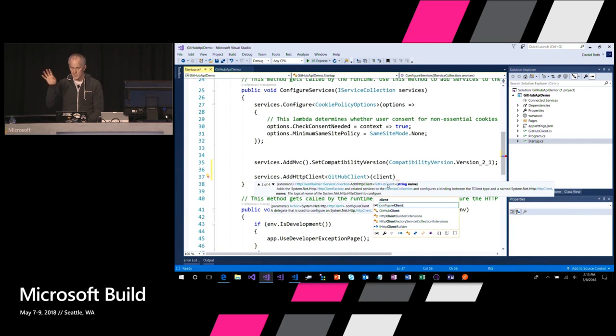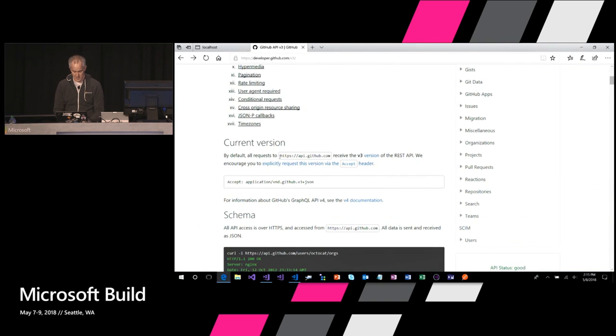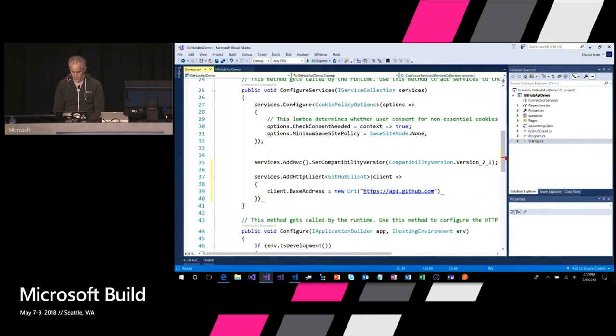And this is the client that will only be used by the GitHub client type. So client, what do we want to do here? Well, I know a few things. We want the base address to be the base address of the GitHub API. So let's get that from the docs. That would be this thing right there. So let's copy the base address for the GitHub API. Cool. Now what else do we want?